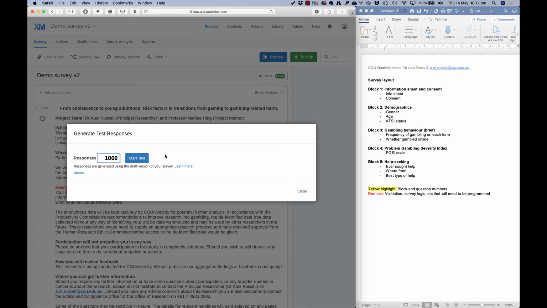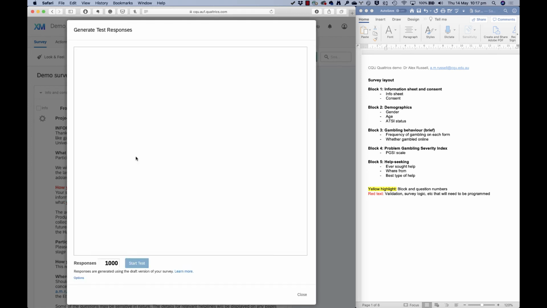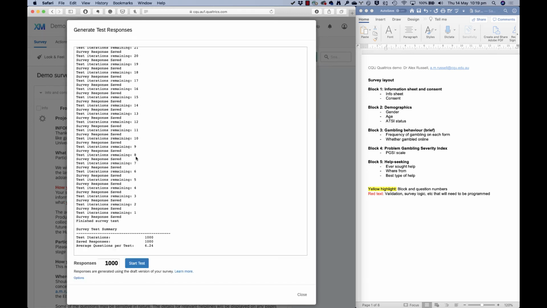And all this is a little script that will choose randomly the answers. So if it's a yes-no question, they're the only two options, about half the time it's going to choose yes, and about half the time it's going to choose no. But what we can also use this for is to determine if our skips, for example, are working as we think they should be. So I'm going to run 1,000 tests. This will take a second. I'll cut here. Okay, so that's taken about a minute and a half or so to run 1,000 responses through my survey.